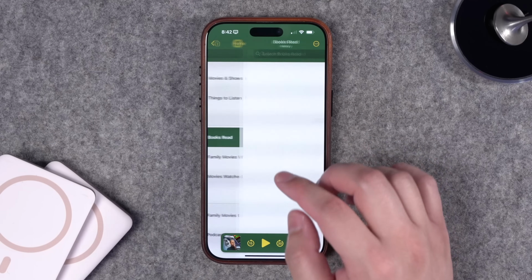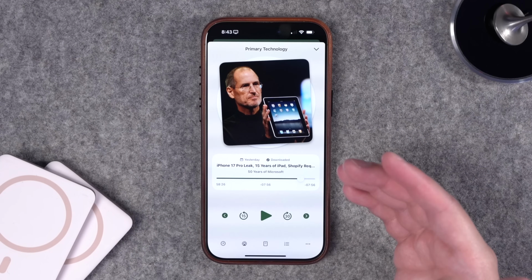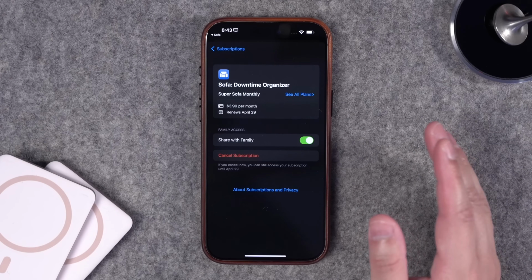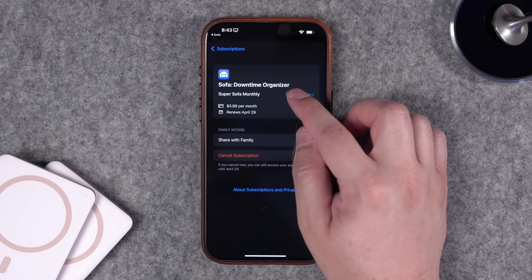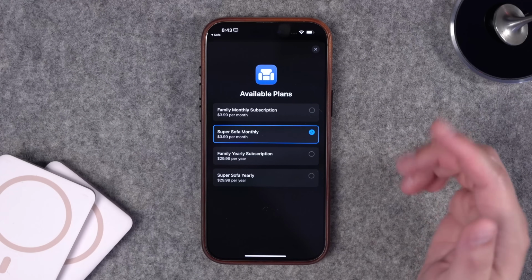I love Sofa for books, movies, and TV shows, and now adding podcasts, it feels like a natural next step, and it's actually a really good podcast player. Some of the features are behind the subscription paywall, but it's just $4 a month, which is what I pay for. You can do family plans, or you can pay for a year at $30.